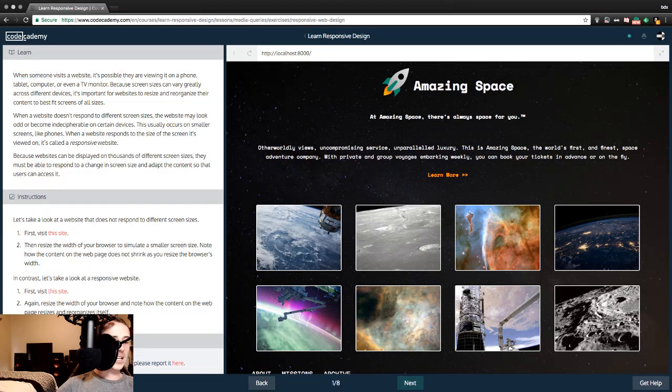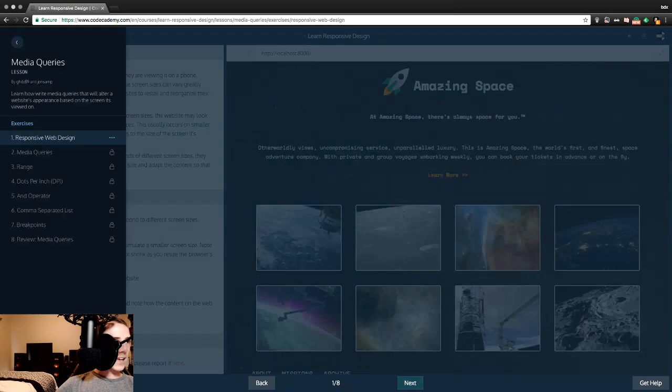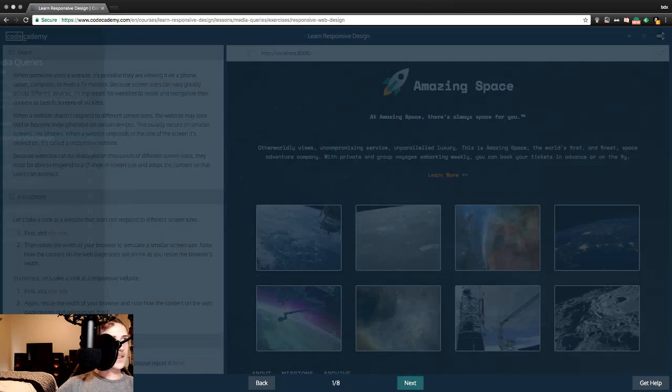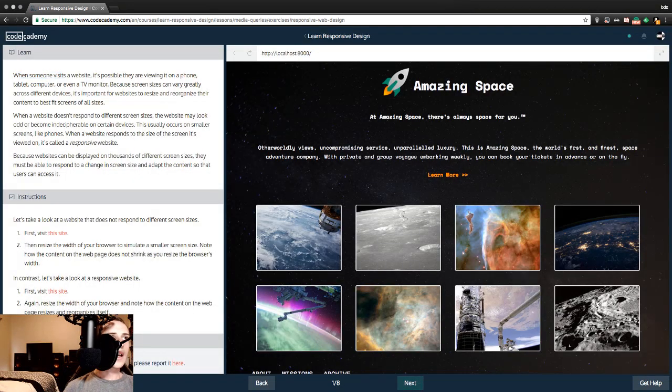So, anyways, all right. We are taking it from the top, section 1 of 8, responsive web design. When someone visits a website, it's possible they are viewing on a phone, tablet, computer, or even a TV monitor. Because screen sizes can vary greatly across different devices, it's important for websites to resize and reorganize their content to best fit screens of all sizes.